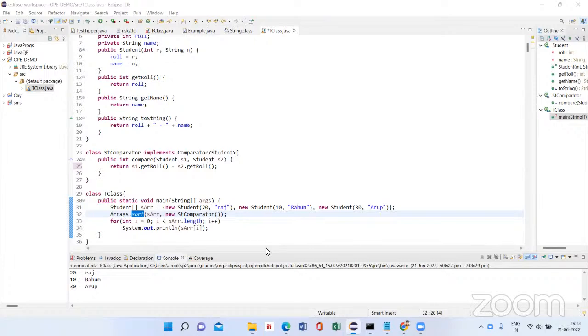Okay. You're having two values. If the first value is bigger, then it's descending. If the second value is bigger, it's ascending.